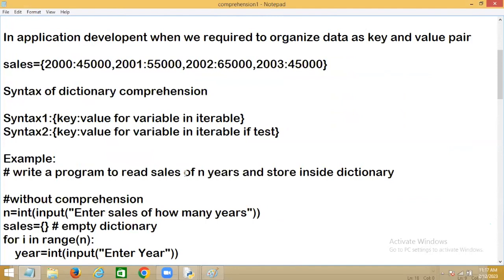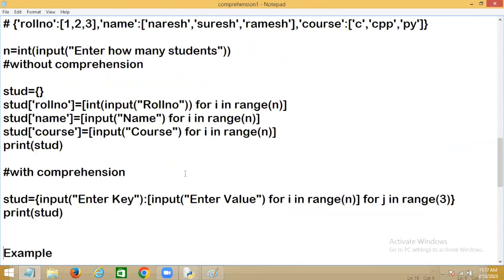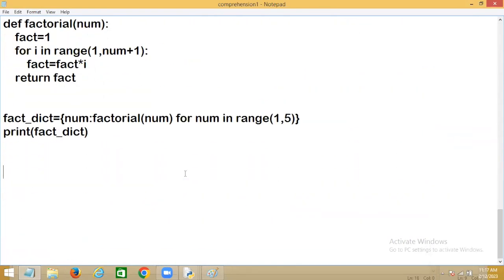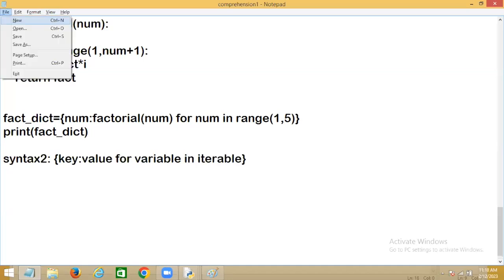Syntax 2 is nothing but filtering. In syntax 2, based on the condition, it will add the key and value. A dictionary has a key and a value. So: for variable in iterable.